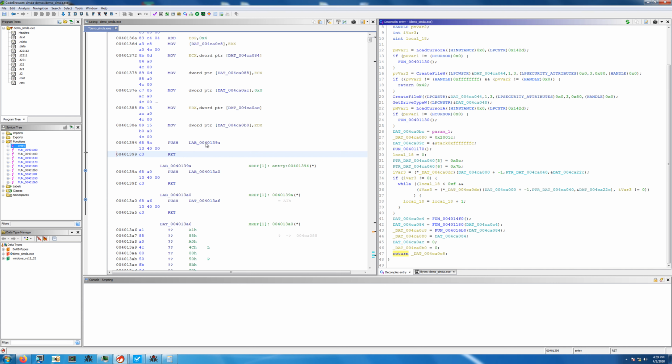Now, if you look a little bit closer, you'll see that what it's pushing onto the stack is actually the address for the instruction after the ret. So 40139A is this location right here. This is what I meant at the beginning of the video when I said that it has a very unconventional way of returning.